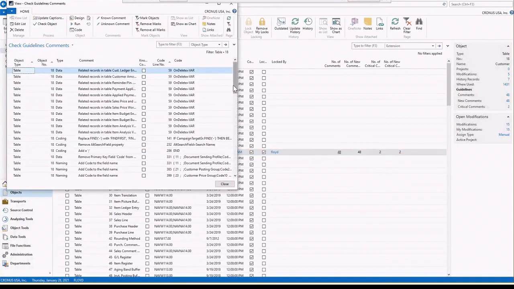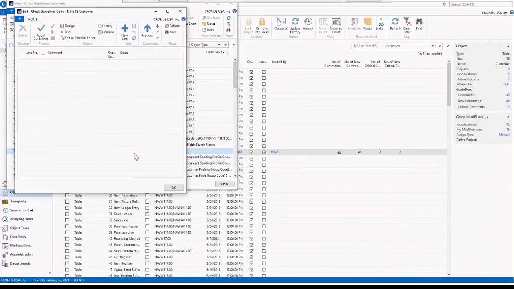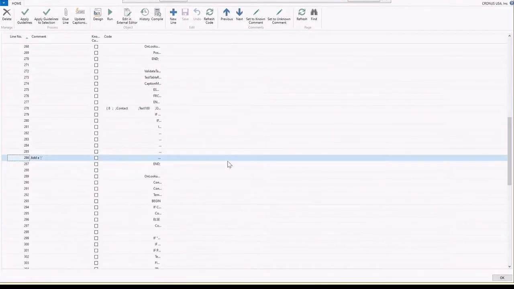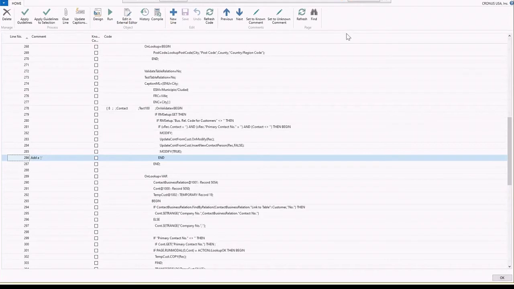Okay, so all sorts of different comments in here. For example, here there is an end in the code, and it's saying that perhaps we should add a semicolon to that end in order to make it more complete. Okay, and I believe, here we go, stretch out the code window, there we go, right?